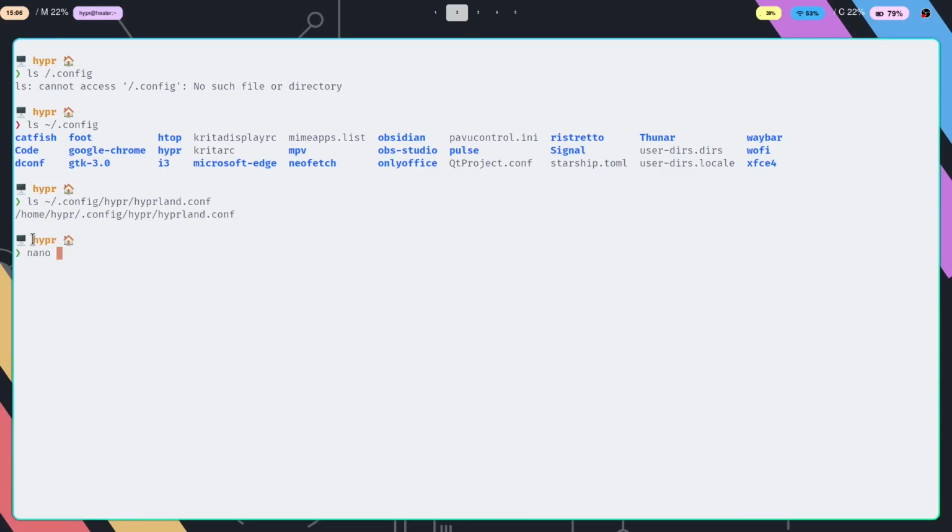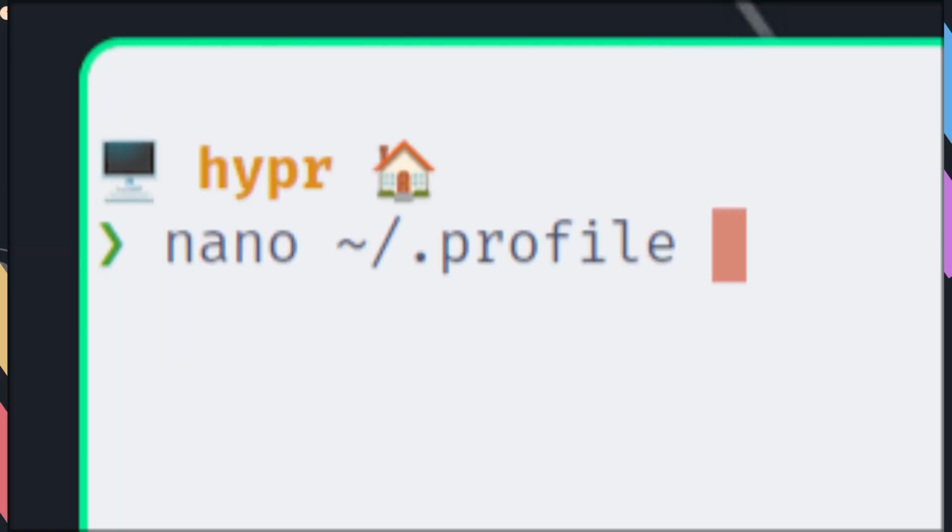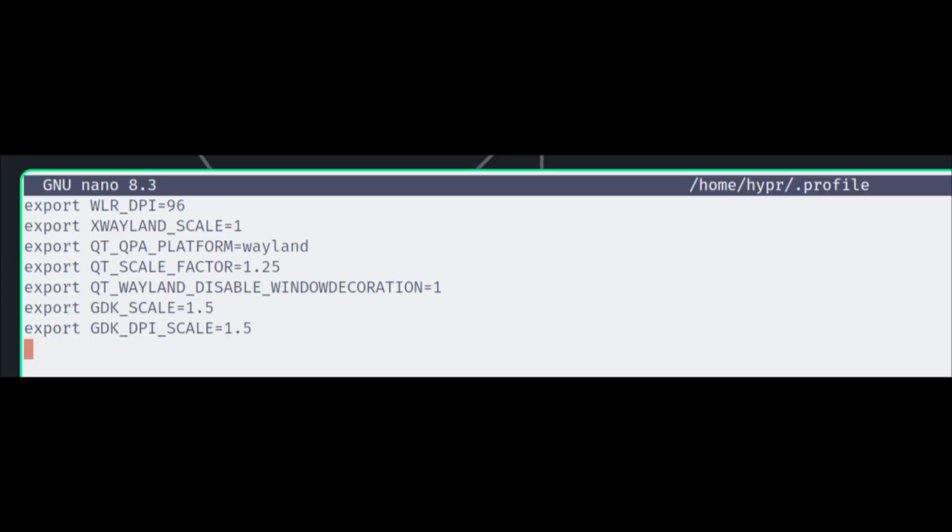Then let's see my config file, nano. Okay, so this is my conf file for Hyprland overall. Okay, so I faced this issue. My monitor resolution was not working properly. So I needed to set this up. So I made a profile. Under this I had to set up the settings for the proper resolution.